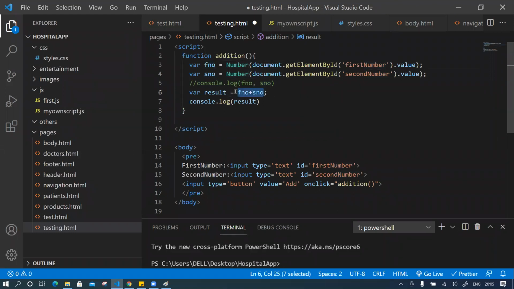I'm doing the operation and storing it into result. Finally we are displaying it. If you want to display inside the view page, you have to give a div with id equal to something. We know innerHTML, right? So document.getElementById of that particular id dot innerHTML equal to result. Then at that id's place, it will display this data. This is the way we have to develop: just retrieve the values and do the operations.